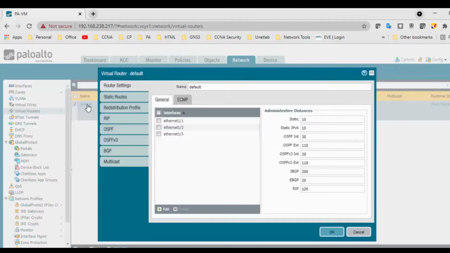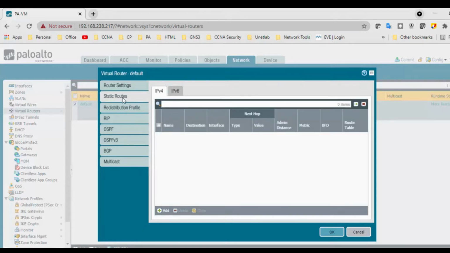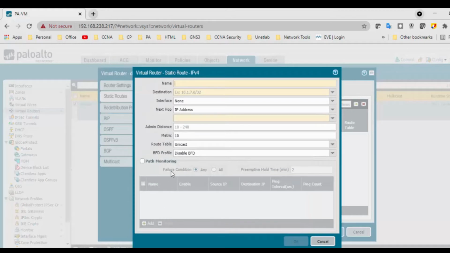Click on the edit button. You can change the name as well, but as of now I will not make any changes. If you want to add any static routes, you need to go to Static Routes and click on Add. You need to provide a name for this. I will provide default route.